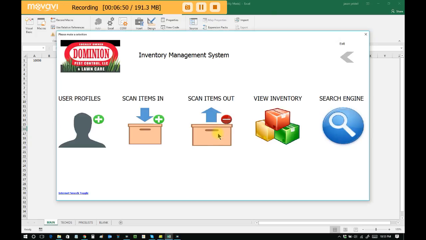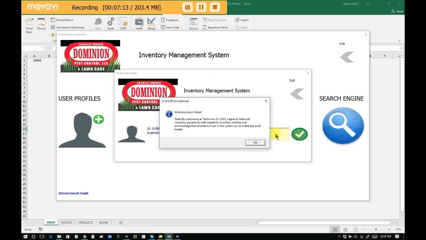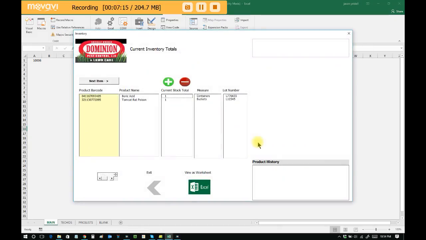Now, at any given time, we can view all of our inventory totals and adjust them by going to the View Inventory module. So I'll go to View Inventory. Again, every action is audit trailed and has preventive locks to make sure that nothing is accessed inappropriately. So I will log in as myself under Technician ID 12345. Again, that can be scanned in via a barcode. It recognizes who I am, and now I can proceed.